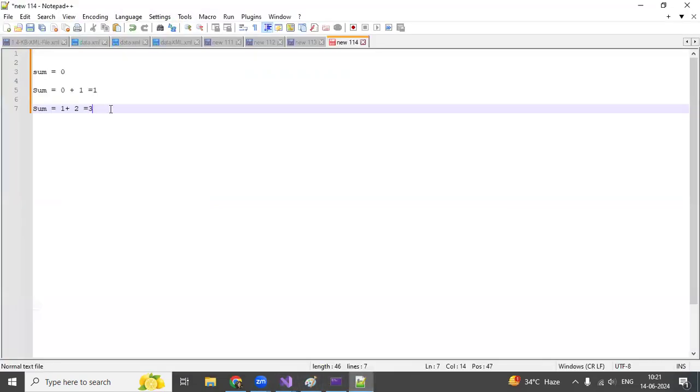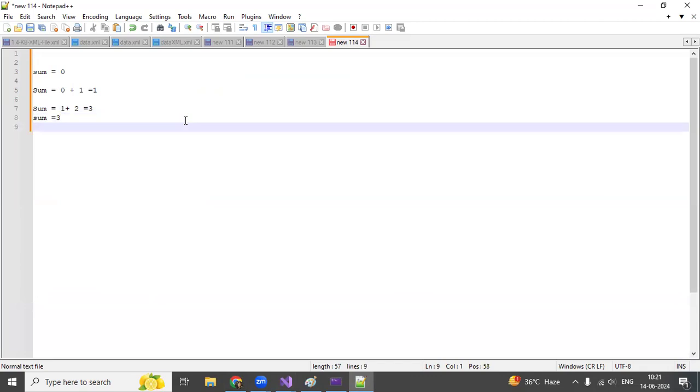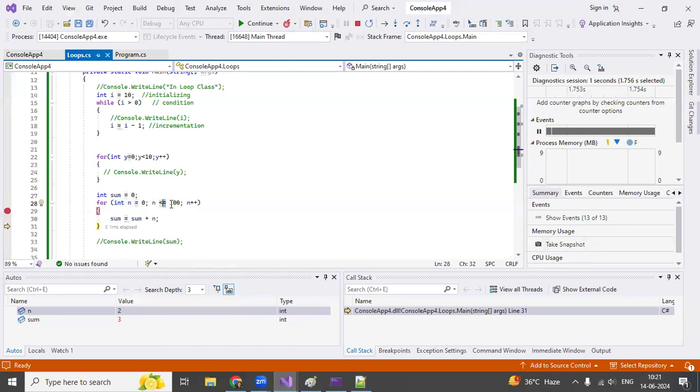Can you explain just one more step after that? Okay. Now the value of sum is 3. Again it goes into the loop, and then it will again look into the condition, is n less than 100. Just look at this. After this step, if I press F10, it will go here. It is incrementing the value of n.